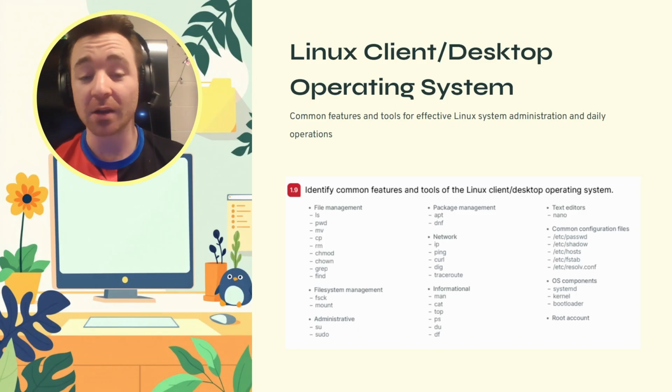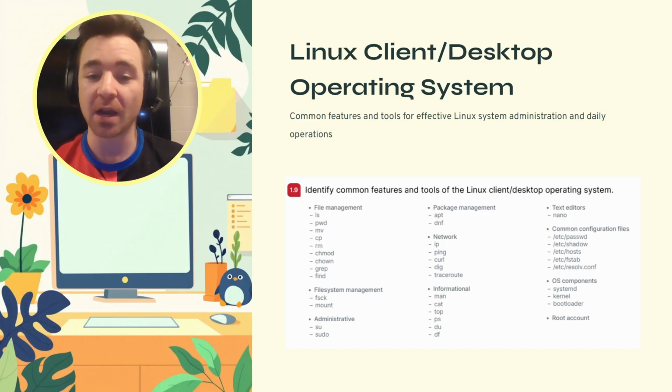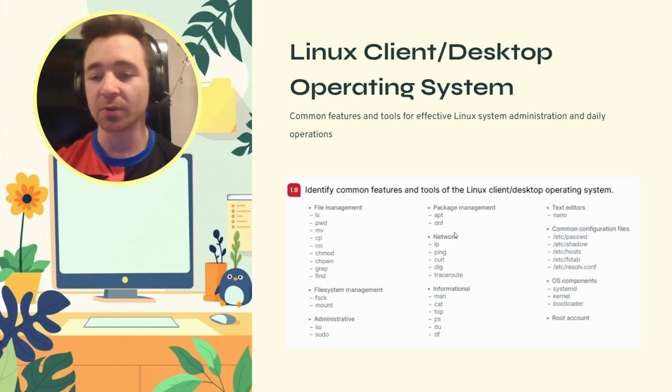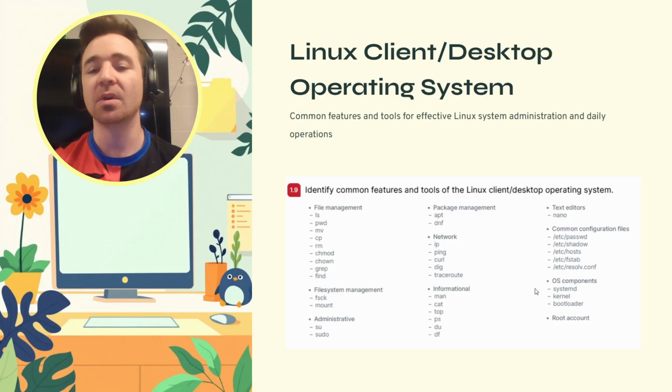At this time, we are looking at exam objective 1.9. We're going to do all of the Linux commands and give you information on what you need to know about the Linux system as well. Specifically, commands you can see on screen here, and then I'll tell you about these files and these OS components, and I'll give you a really simplified, easy to understand overview of everything.